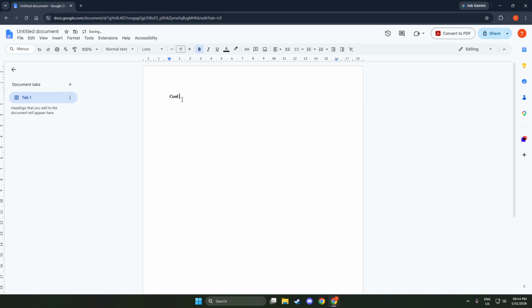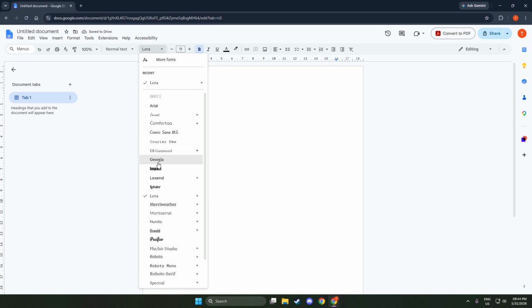Use one font for your headings and a different complementary font for your body text. For example, pair Playfair Display for headings with Laura or Merriweather for the body, or use Poppins for headings with Nunito for body text. To apply a font, select your text, open the font menu at the top, and choose the font you want. Keep it to 2 fonts total so your document feels cohesive, not chaotic.